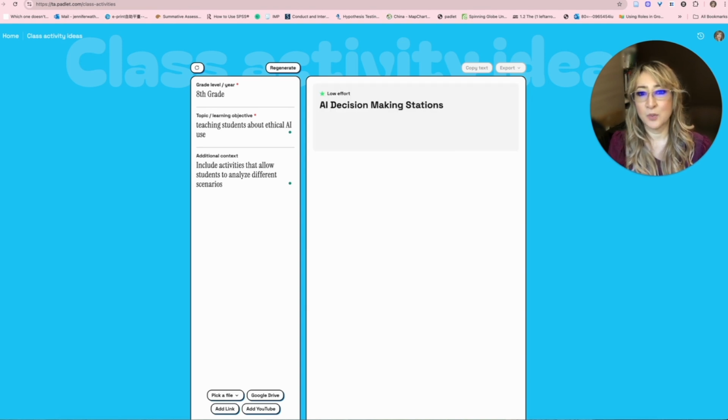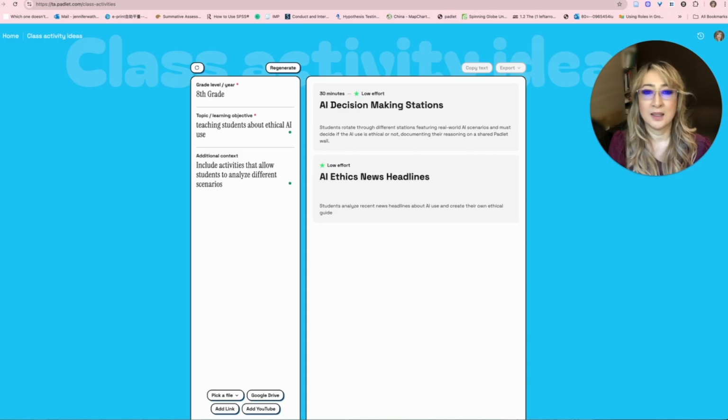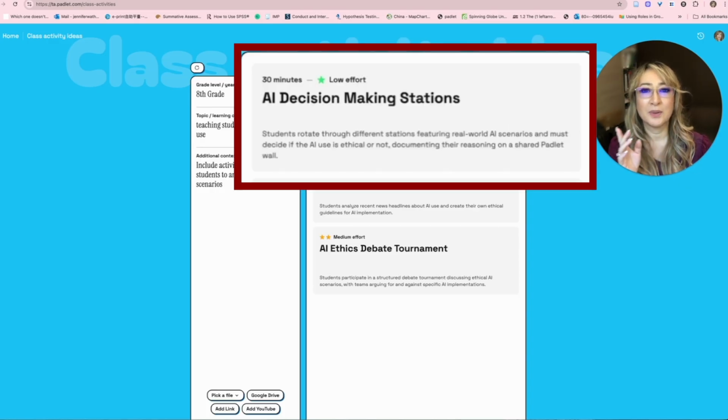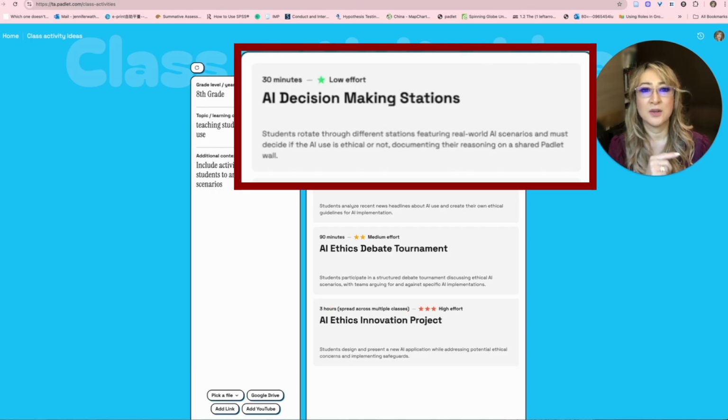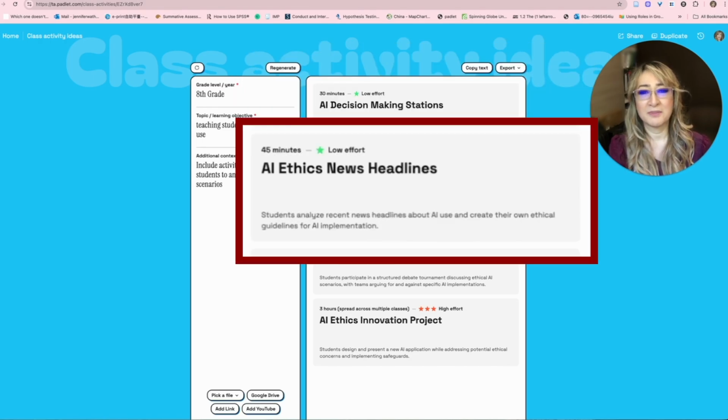I just saw someone ask for some suggestions on how we can teach our students about AI or ethical AI use. Oh, this is really good. So we've got AI decision-making stations, 30 minutes, low effort. Students rotate through different stations featuring real-world AI scenarios and must decide if the AI use is ethical or not, documenting their reasoning on a shared Padlet wall. That's really good. Then low effort, 45 minutes, AI ethics news headlines. Students analyze recent news headlines about AI use and create their own ethical guidelines for AI implementation.